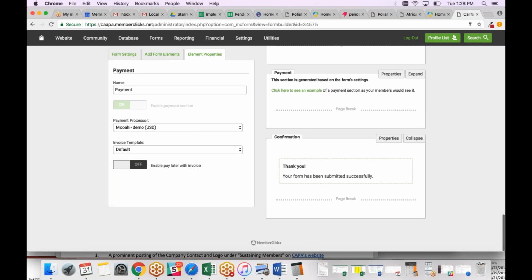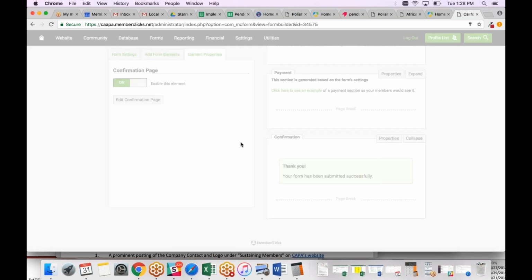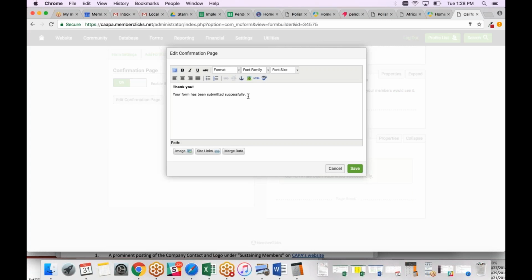Yeah. Lastly, we have our confirmation section. This is my favorite part of the form. Now I can select the field here, and I just click on that thank you field. What's going to happen is the second your members submit a form, a page is going to come up on their computer, and it's going to say whatever you've written in here. So we can edit the confirmation page. Thank you, your form has been submitted successfully. You can add as much info as you'd like in here.